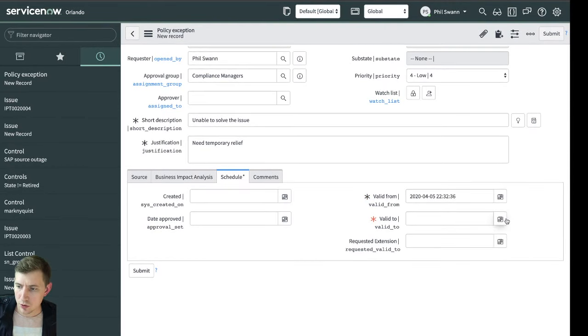And valid to, for some reason my browser is playing up on this. Not sure what's happening here. If I can grab that, no. Let's see if it's just this tab. Really don't want to reload the form. I think it's just crashing out on me.